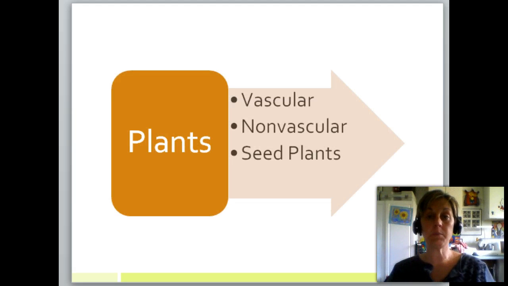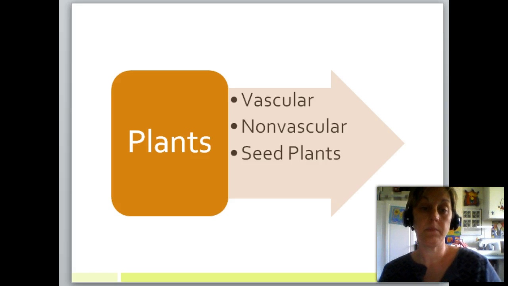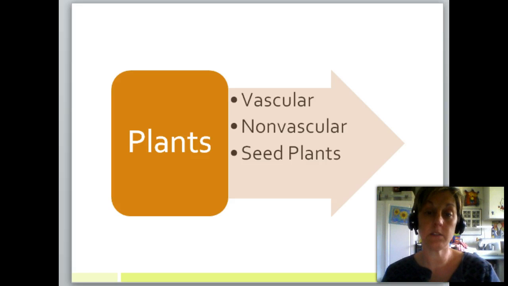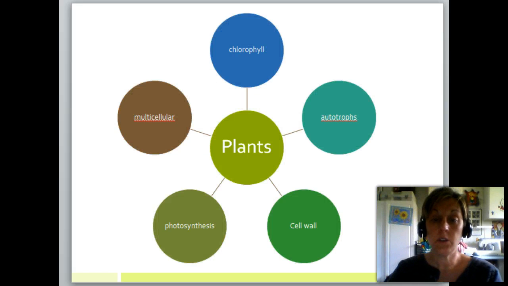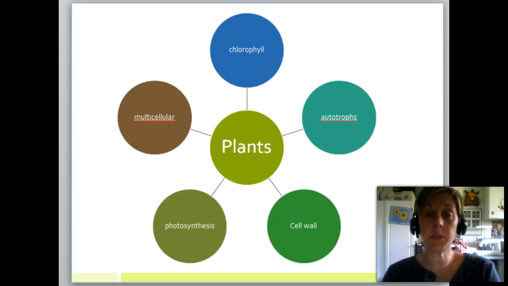Okay, so when we talk about plants, we're talking about the different types of plants: vascular, non-vascular, and seed plants. We also know that there are seedless plants as well. So when we talk about plants, remember that plants have very specific characteristics. All green plants have chlorophyll. That's what gives them their green color.